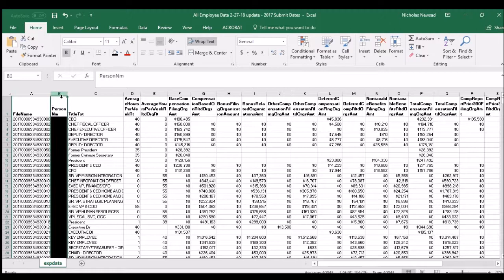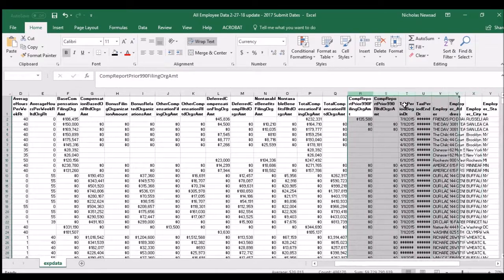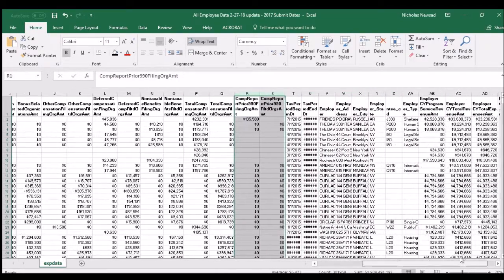So here we have file name. I blacked out the individual employee names for this demo, but you will get those if you subscribe to the dataset. We have title text, average hours worked per week, base compensation, bonus, other compensation, deferred comp, non-taxable benefits, total comp, and comp reported during the prior period.